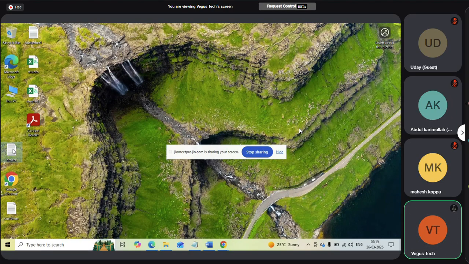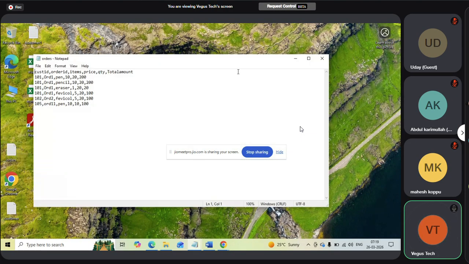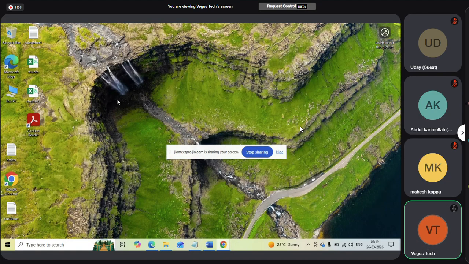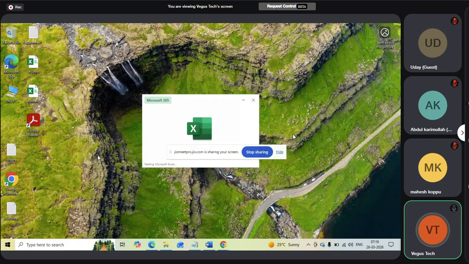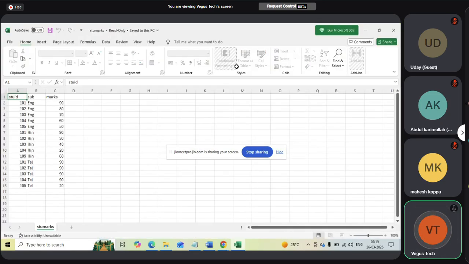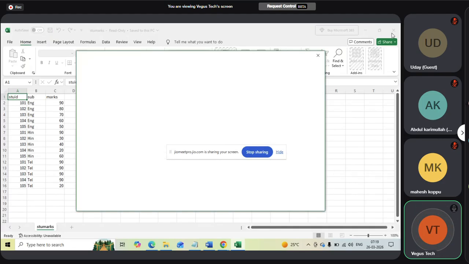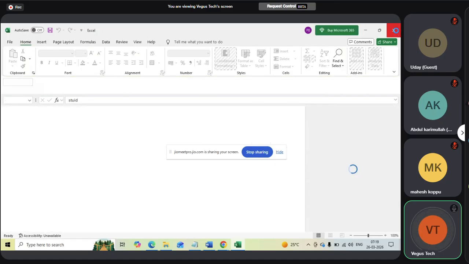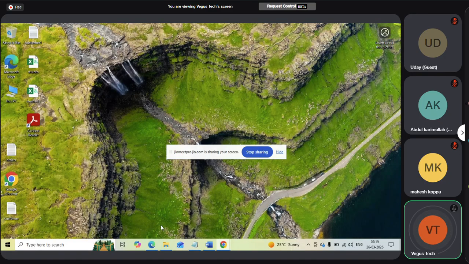Return orders, right? Let us take student marks. Just take a different example today.